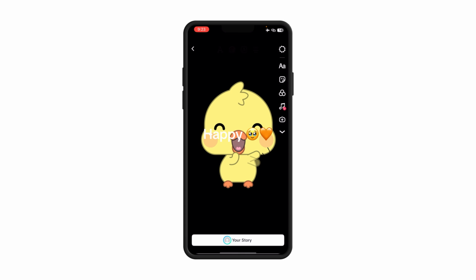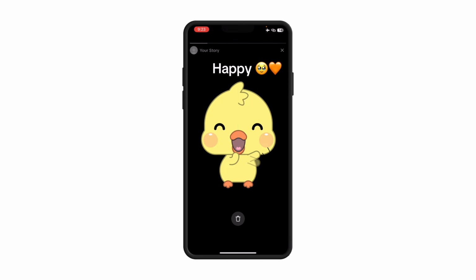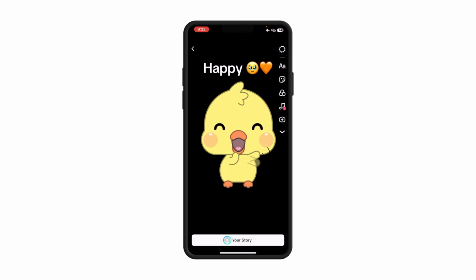I'm going to make it small. I'm going to click on done. I'm going to take it up a bit. Right? I'm going to adjust it. Once I'm done, I'm going to just click on your story. It's going to post.